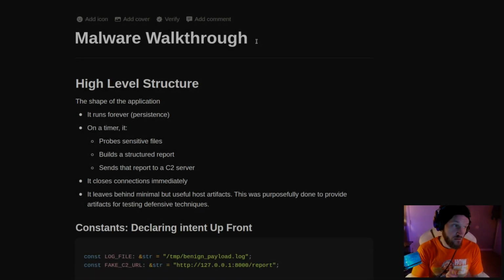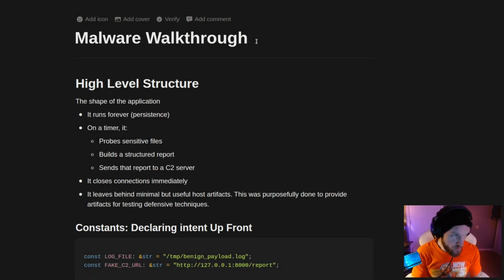Hey guys, so as promised yesterday, we're going to be walking through the malware code that I utilized in the first malware lesson. Let me give you an idea of what I'm trying to do with this series. The idea is we're going to take this malware and we're going to evolve it.